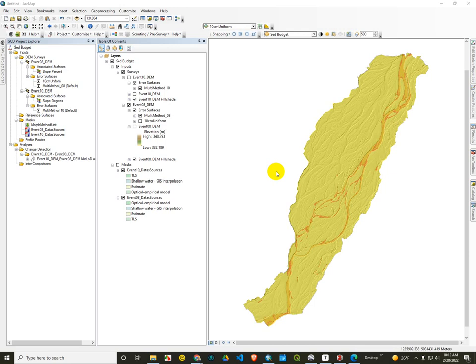Okay, so we got a question in the forum that is how are plus or minus error volumes calculated? And the short answer is you just take the propagated error values calculated on a cell by cell basis and multiply by cell area. In GCD, this is done a little bit differently depending on what we're looking at.